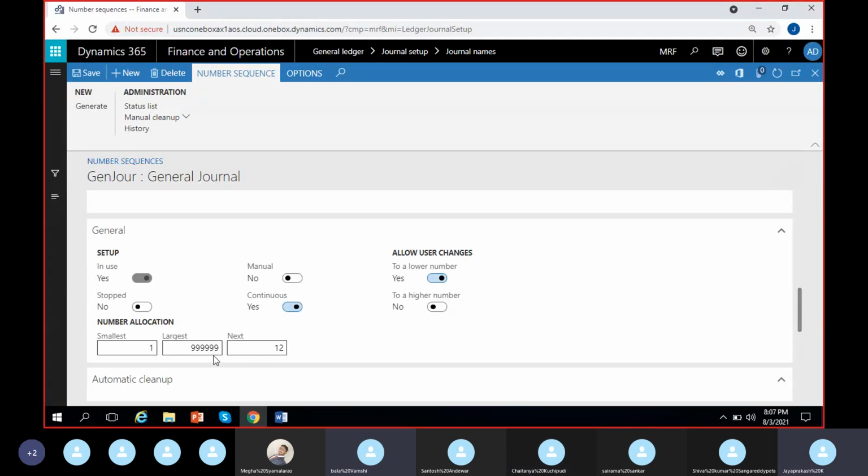Let me do it. I think this is applicable to this place. So allow user changes to a lower number. Now I'll try to keep a higher number. Suppose another 1 here. Even though it is agreeing actually, this menu is generally used for the same. To allow a user to manually modify the number sequence value to a higher number or lower number, depending on whichever flag is selected. Suppose if I select 2 flags, I can modify it to a lower number or to a higher number. If I don't select any flag, I can't modify it.